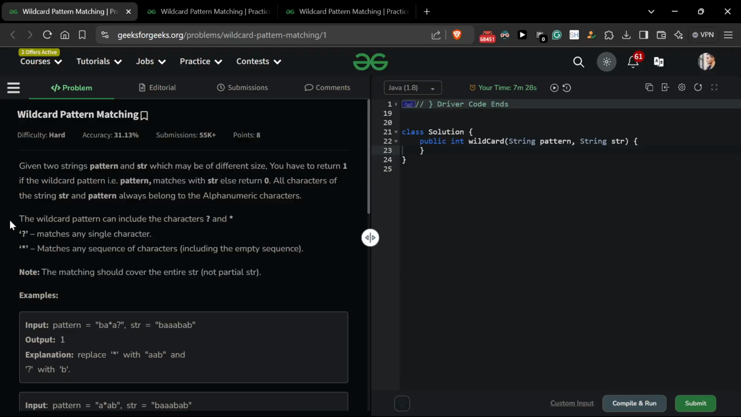Here we go. We have a question, wildcard pattern matching. So it's a hard DP problem. We are given two strings, a pattern and a string, which may be of different sizes, and we have to return 1 if the wildcard pattern matches the string str, else we have to return 0.